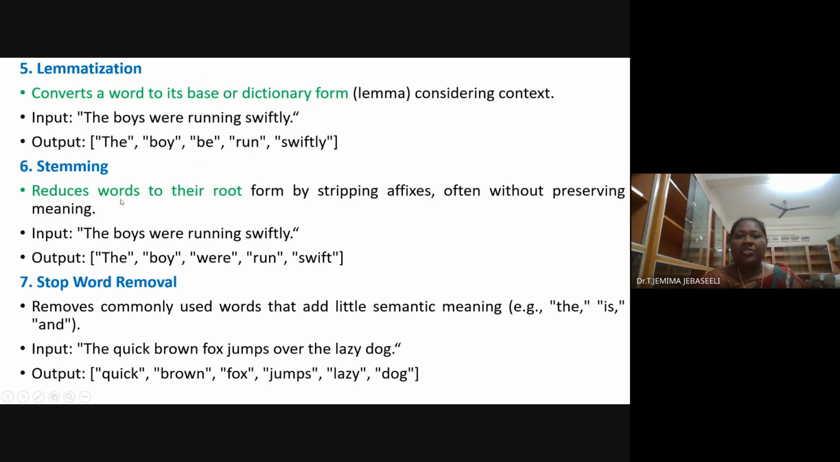And stemming, which reduces the word to the root. For example, the boys were running swiftly becomes the boy were run swiftly. So it reduces the word in a particular text.